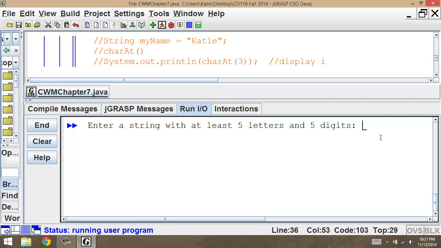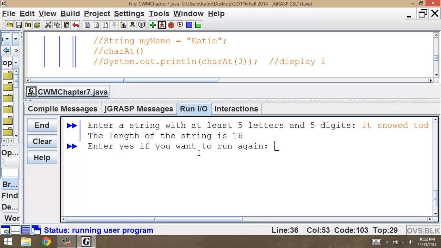So I'm going to enter my string of at least 5 letters and 5 digits, but we're not going to check for that today. So I'm going to just say, it snowed today, period. The length of the string is 16.